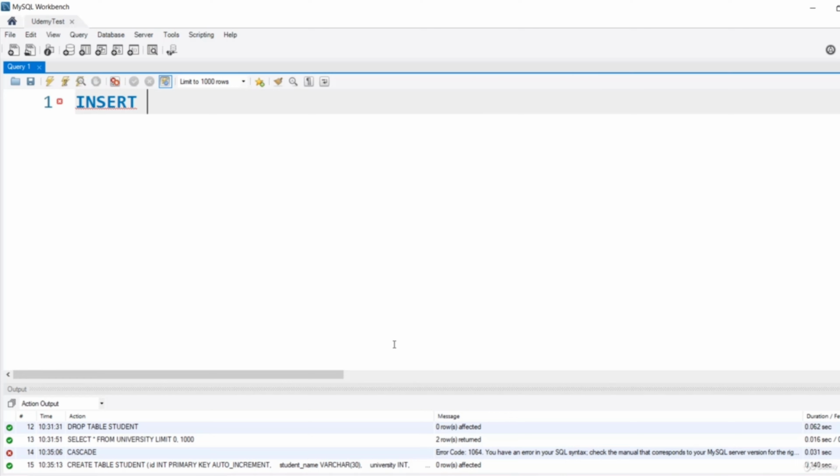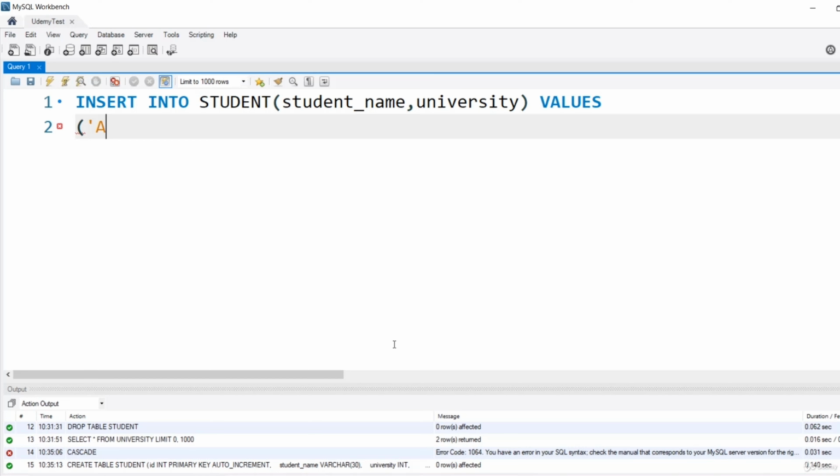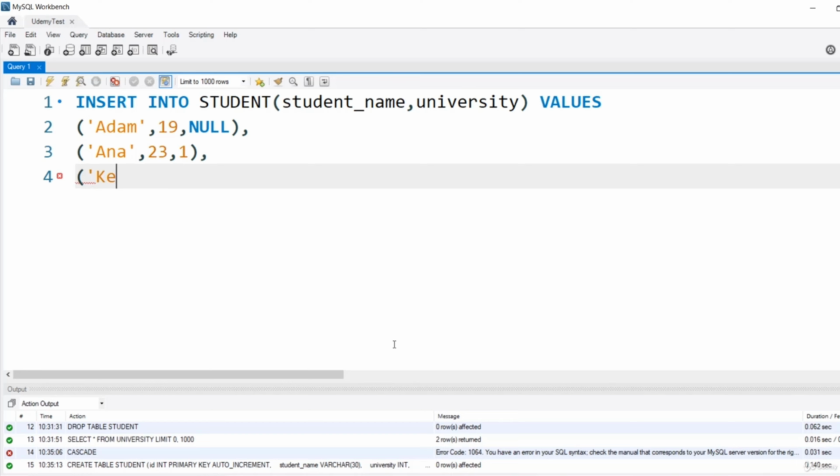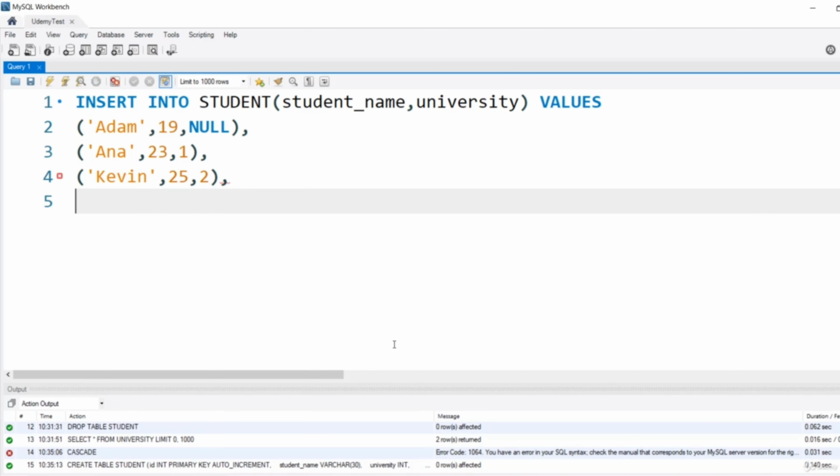So I would like to insert into student as far as the student name and as far as the university is concerned. So what about the values? Values will be Adam with 19 as the age and null, so Adam is not attending a given university. Okay, then we have, for example, Anna with age 23 and it is attending MIT. Then we have, for example, Kevin, he's 25 and he's attending Harvard. And for example, we have Daniel, he's 24 and he's attending MIT as well.